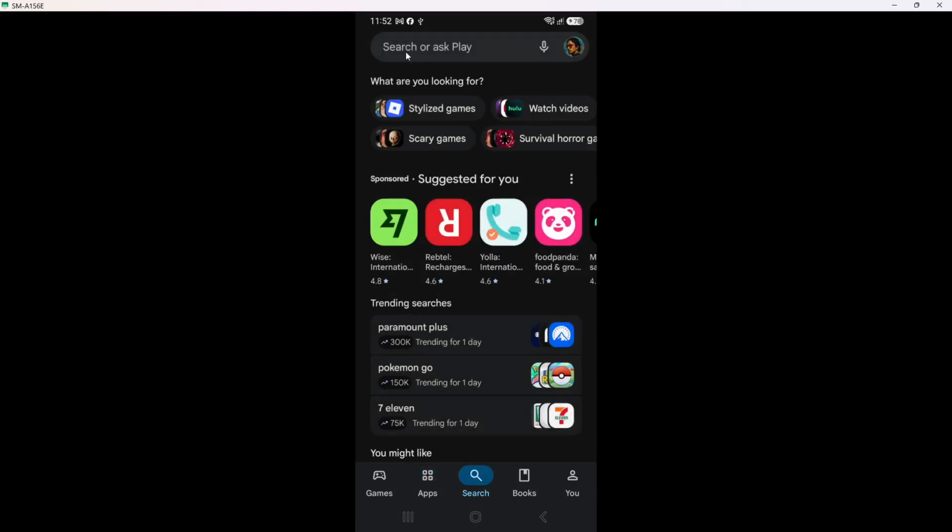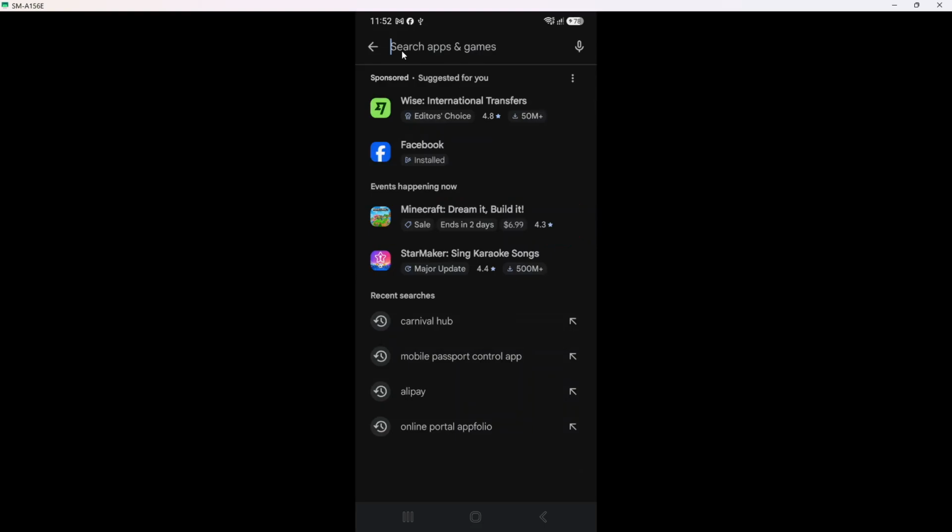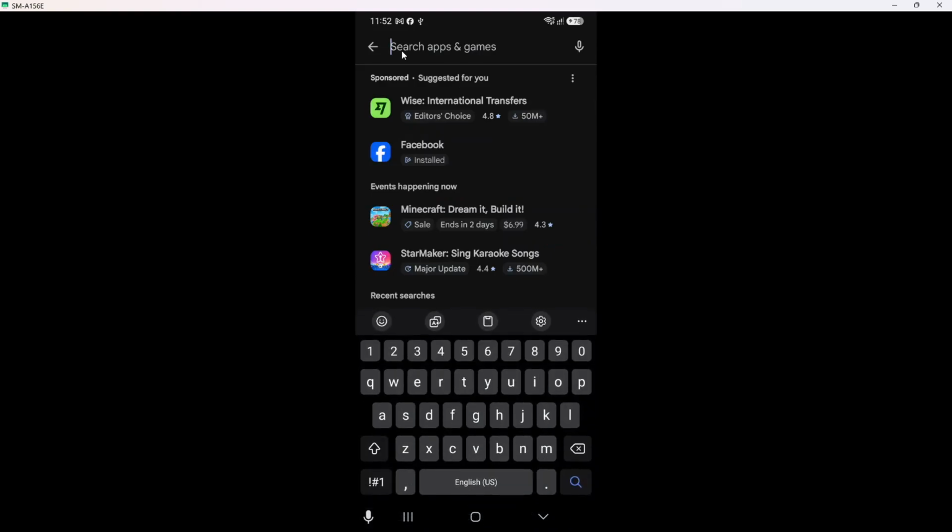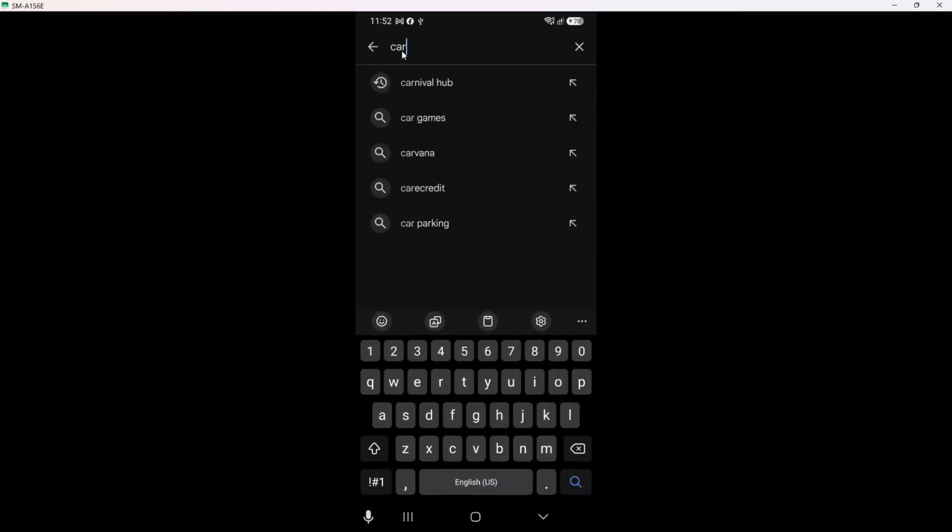Next, search for Carnival Hub in the search bar of the store. This bar is usually located at the top of the screen. As you type, you will see suggestions pop up. Make sure to type Carnival Hub correctly to find the right app. This is important because there may be other apps with similar names.